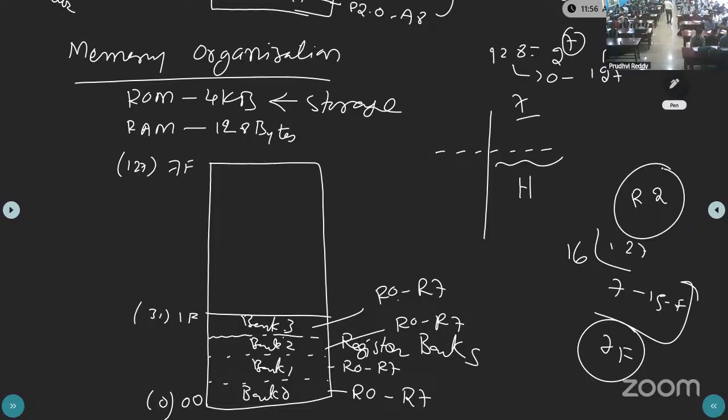There are 4 banks: bank 0, bank 1, bank 2, bank 3. All register banks have 8 registers, and the 8 registers are named R0 to R7. Bank 0 has R0 to R7, bank 1 also R0 to R7, bank 2 also R0 to R7, bank 3 also R0 to R7. Now I am giving one register name, R2. Can anyone decide which bank R2 belongs to?